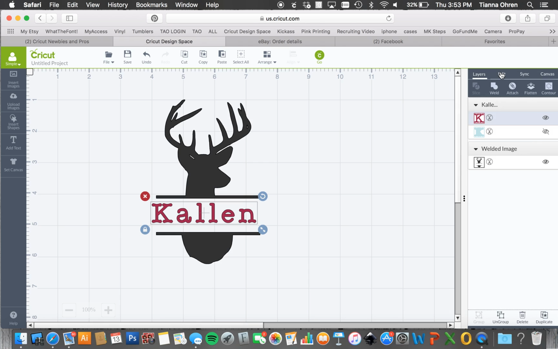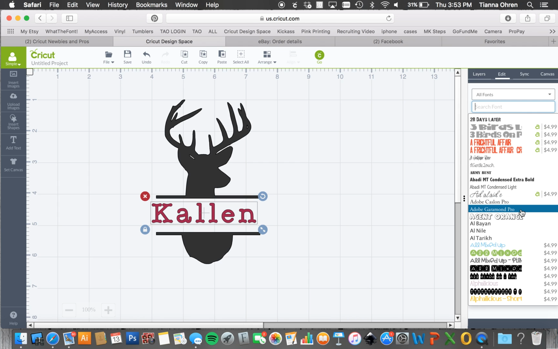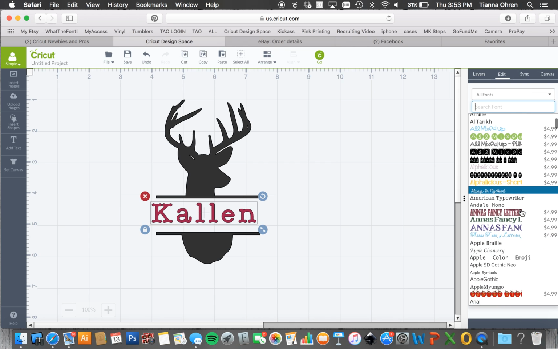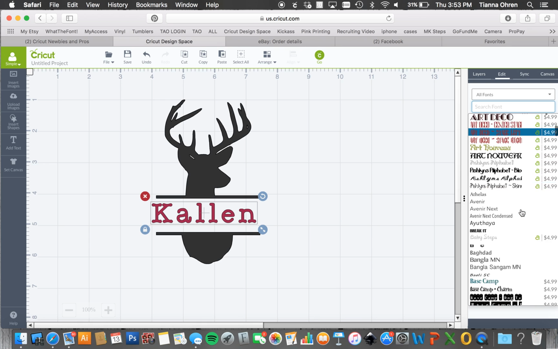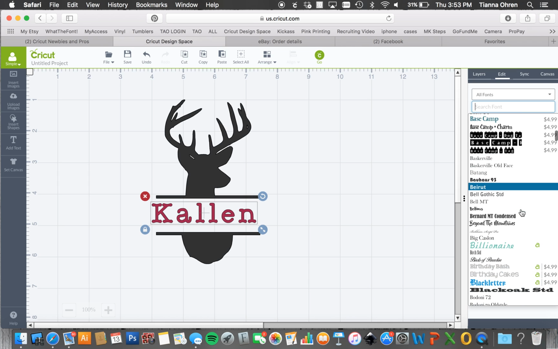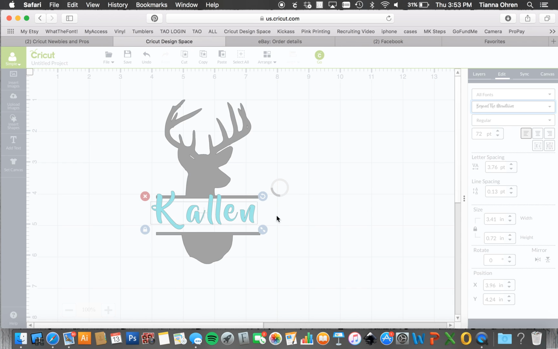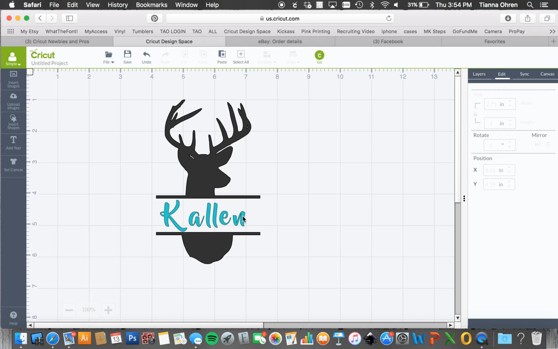And let's change the font. Does anybody else's font list load very slowly? It might be just me because I have a ton of fonts in here. Let's see. I will pick... I'm super picky when it comes to my fonts and what I use. Let's try Beyond the Mountains. Perfect. I like that a lot. So I'm going to resize it to fit right in there. And I think that looks good.